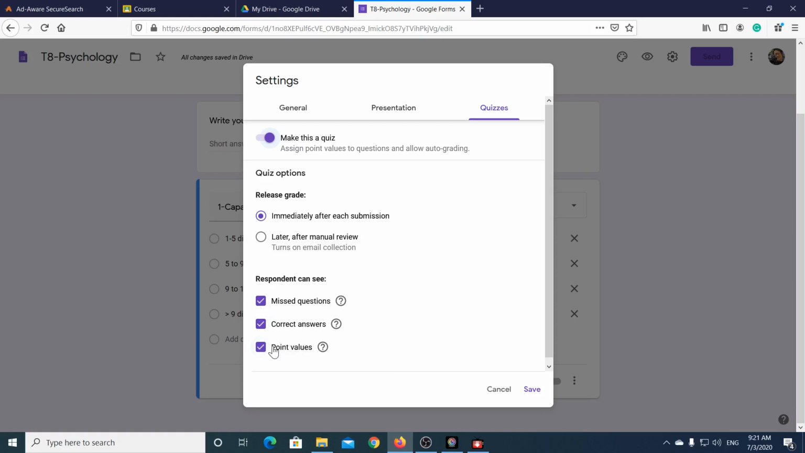But from my experience, we do not allow students to see the missed question or correct answer, because some students may finish before time, and if they know exactly the correct answer, they can inform others. So we just allow students to see their score after submission. It means that after a student submitted their test, he or she can view his or her score. And then we just click save.